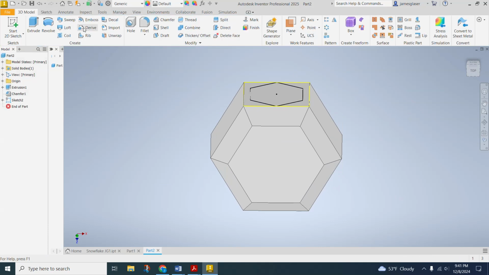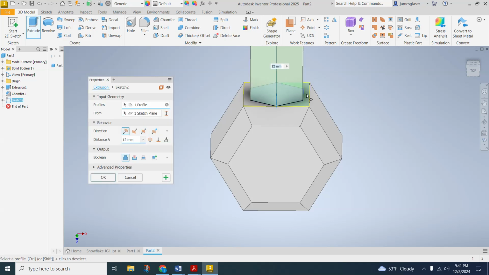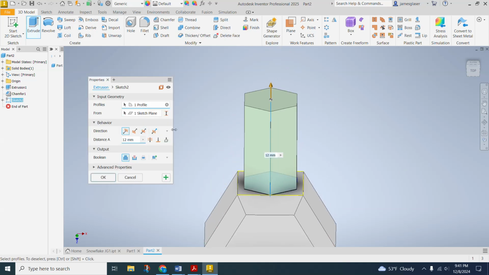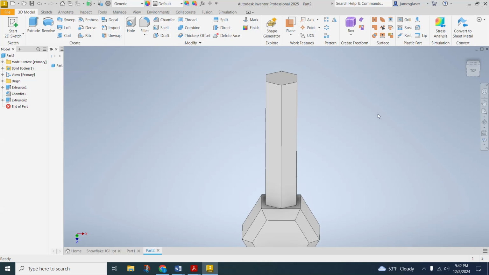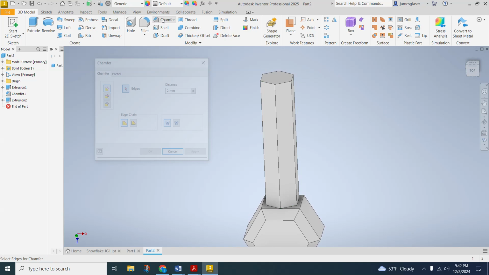Click finish sketch. Come over here to your 3D model tab, click extrude. Click the surface or the shape that you want to extrude and tell it how far you want to extrude it. I want to go 30 millimeters. Cool. That looks great. Now, I want to put some chamfers at the top of that again.